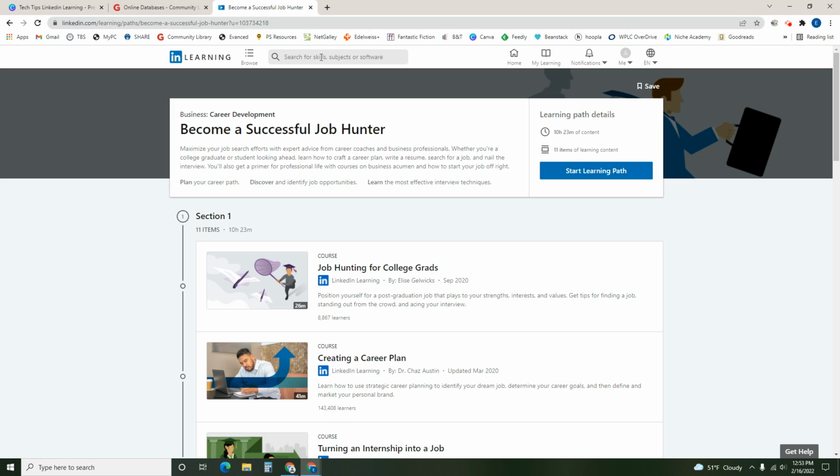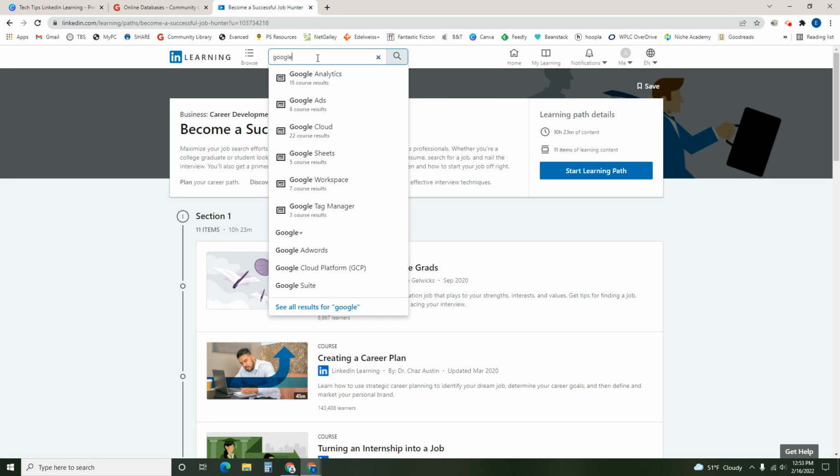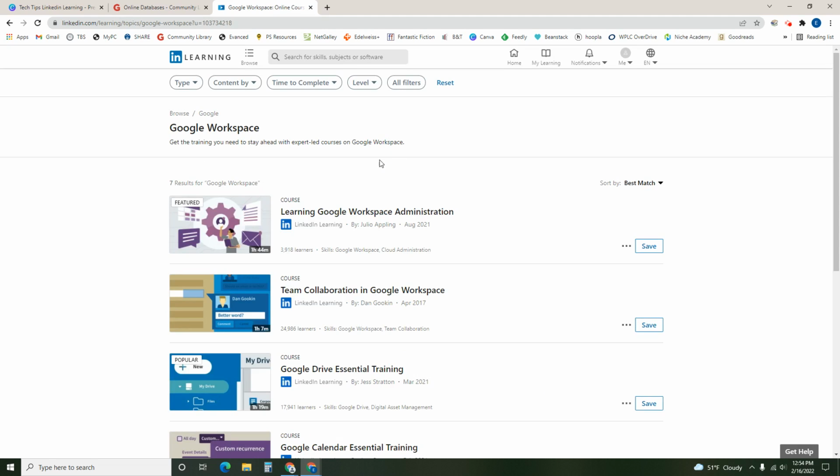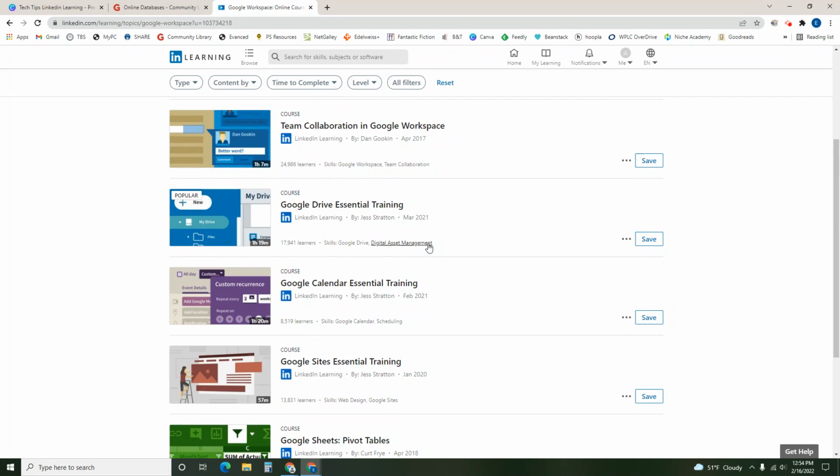But what you can also do, like I said before, is search for specific skills or software. So one thing that I really like learning about is Google Drive. I like learning about how to better organize myself. And as you can see here, right when I typed in Google, it gives suggestions on different courses or searches. It's just kind of like how Google does autocomplete. This is that version. So actually, I might click on Google Workspace. And so this is going to give me all of the courses that are related to Google Workspace. So there's Google Drive, Google Calendar, and all that good stuff. So those are the best two ways to find courses that you want to take.